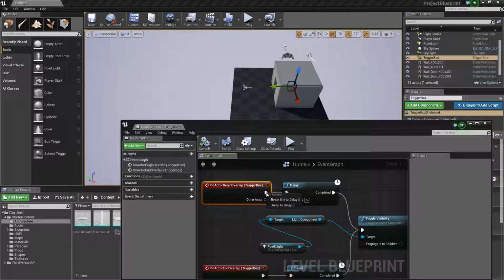So go ahead and right click on it. It's going to give us a little context menu that gives us some pin actions. And there's two options here. It says break link to delay or jump to delay.